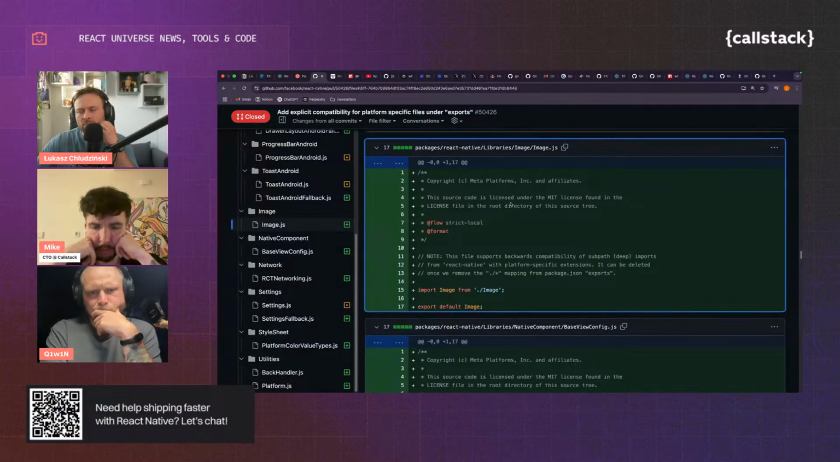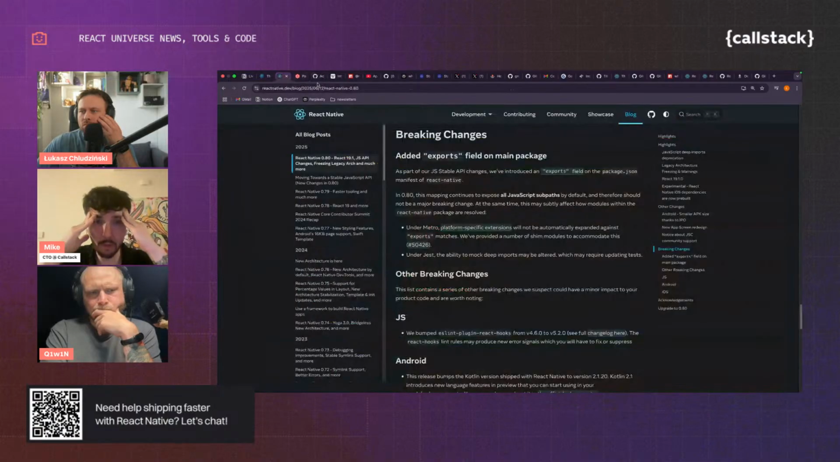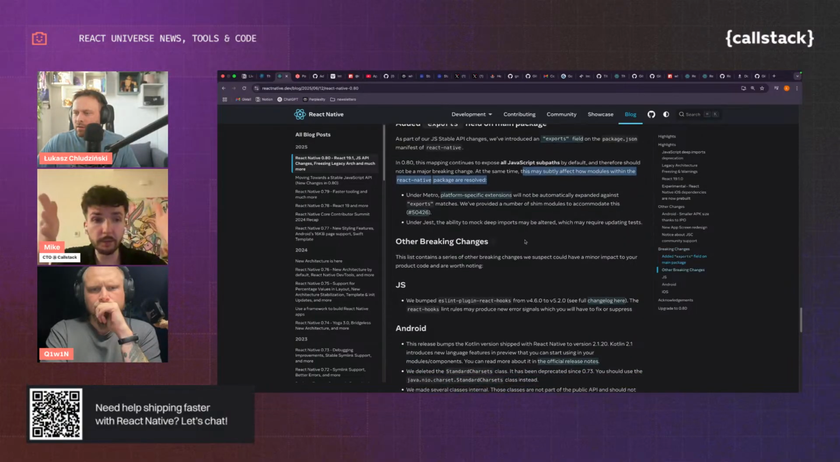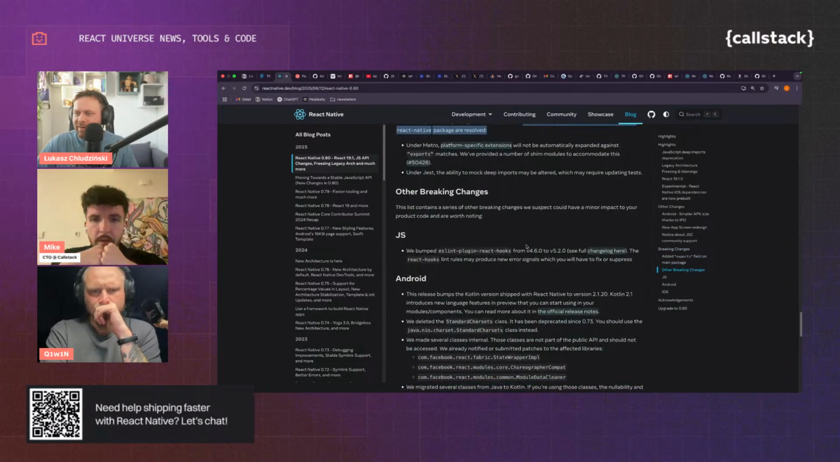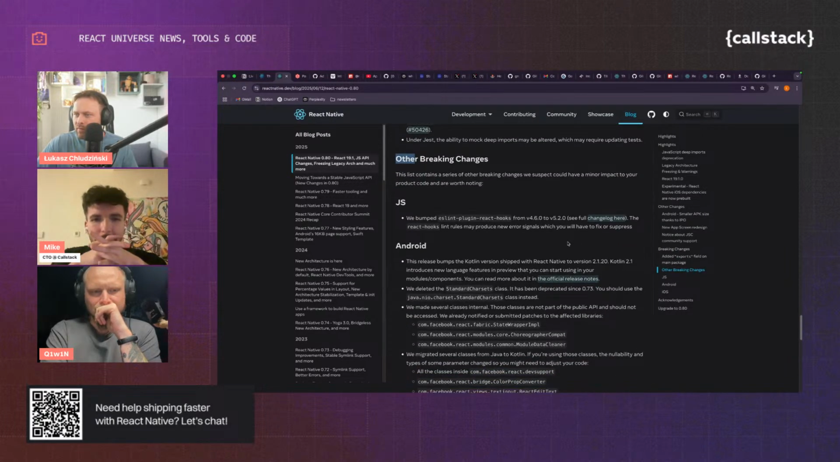I see. Okay. Well, I think this is something that is really specific to the way ES modules and extensions work, and I probably wouldn't dig too deep into this. So they say this may subtly affect how modules within the React Native package are resolved. Oh yeah, so that's of course a breaking change. Okay, cool. So let's go to real breaking changes then. Real breaking changes, meaning other. Yes, a series of breaking changes that I need to change in my code.